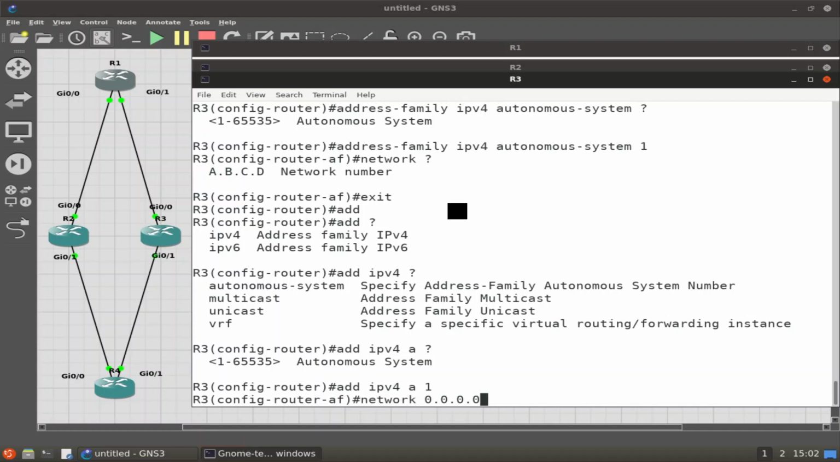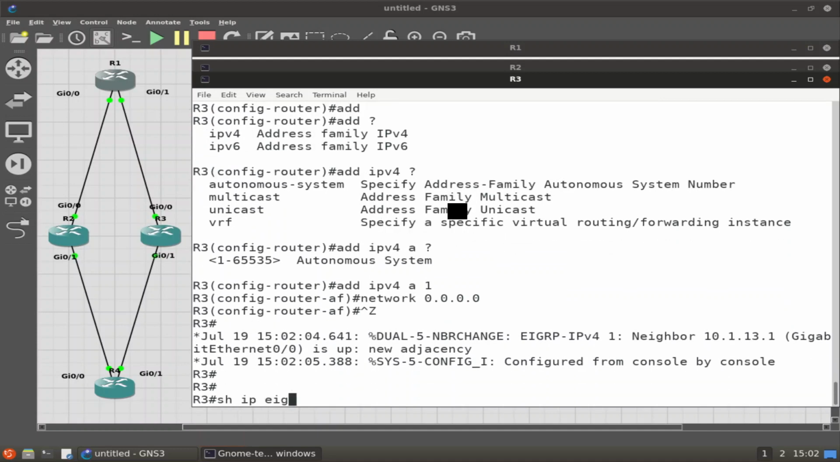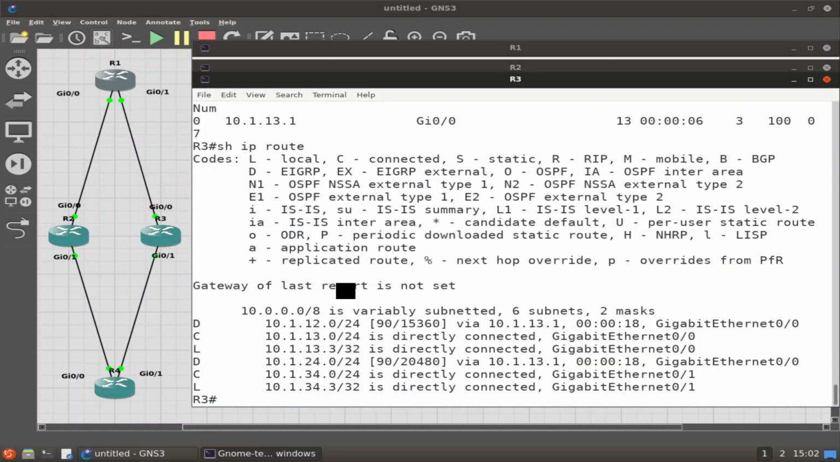Network 0.0.0.0. Will we get adjacency? Yes, we did. I show IP EIGRP neighbor. There you go. We have adjacency. Queue count is 0, which is perfect. Show IP route, and there are our routes. We see we got one EIGRP route, which is 10.1.12, which represents this connection here, which is learned via EIGRP because of the D. Learned the last video, here it is.